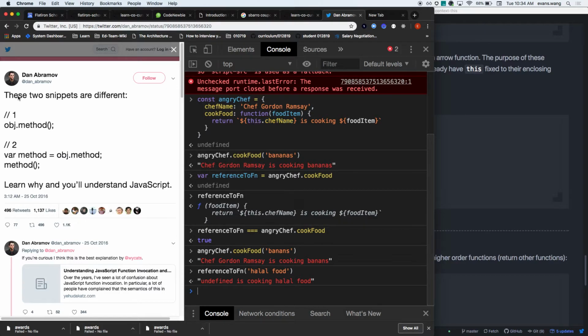So, back to Dan Abramov's question. Do you see a difference between object.method being invoked, versus simply making a new reference to that method and then invoking that method on the global? Do you understand how the this keyword changes in its context of execution? And who feels comfortable with the difference between example 1 and example 2?